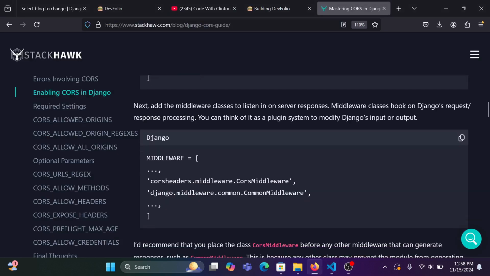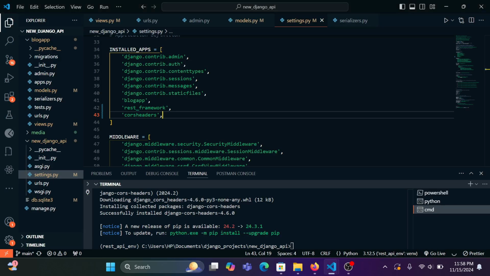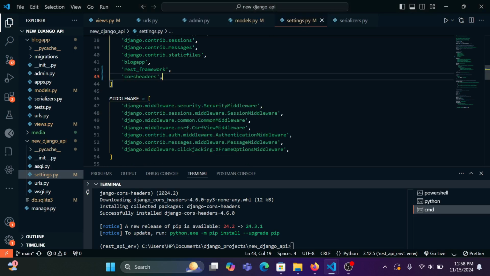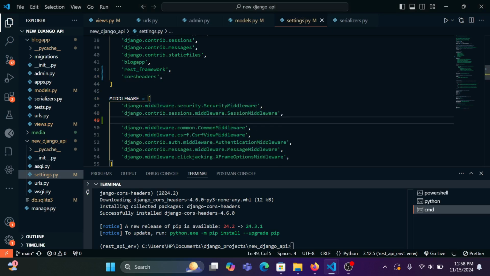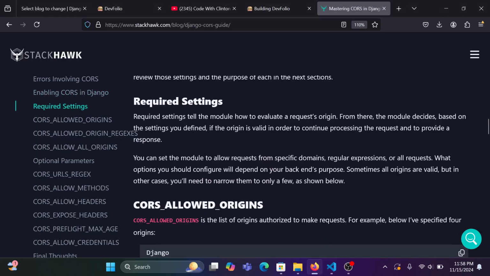So what's the next step? We have to also add this middleware. Copy the CORS middleware, the one on top. You have to make sure this middleware is on top of the common middleware in your Django app. Back to our Django app, in this settings.py file, there is a region called middleware. So we have to paste the CORS middleware on top of the common middleware. Yep, just there.